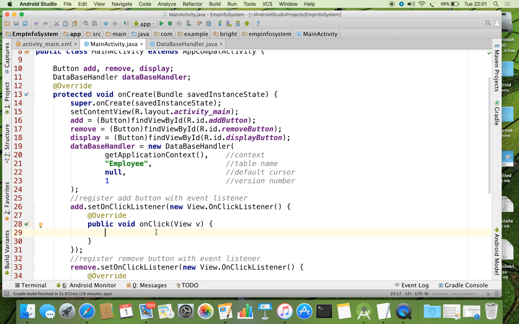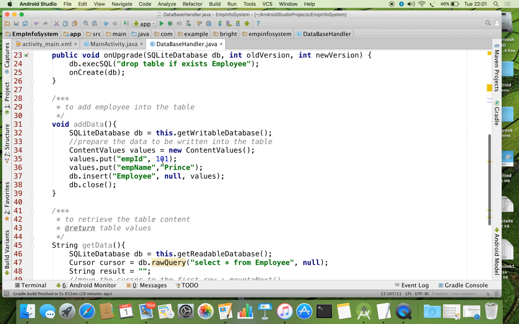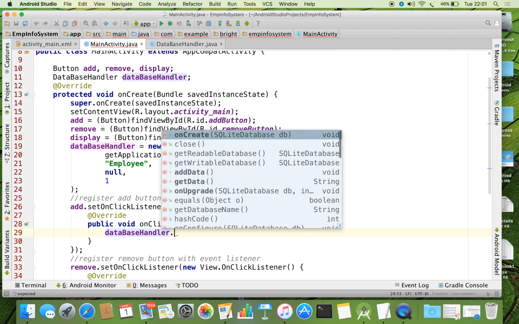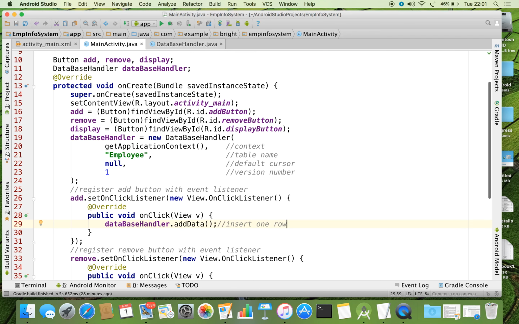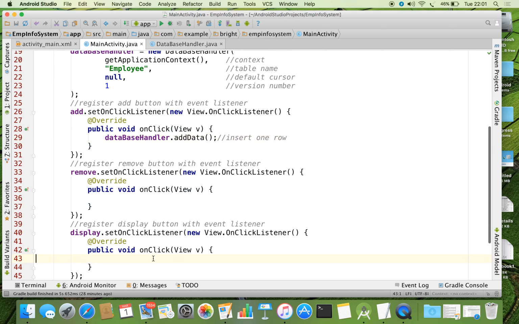Using that object, we are going to call the method add data from the class DatabaseHandler. For that, we have this onClick method. Here we are going to put DatabaseHandler dot add data. This will insert one row in the employee table. And later when you click the display button, we are going to retrieve the data.